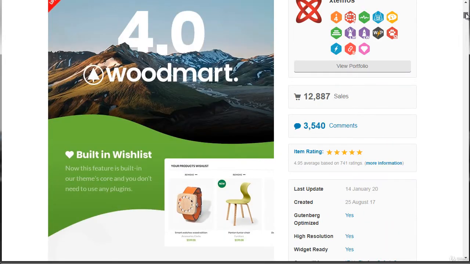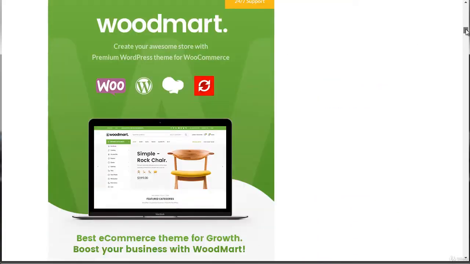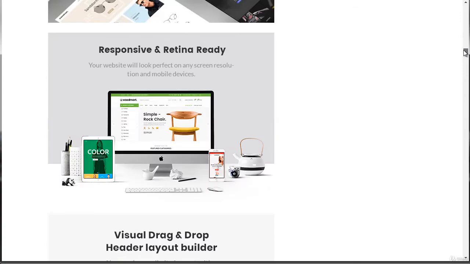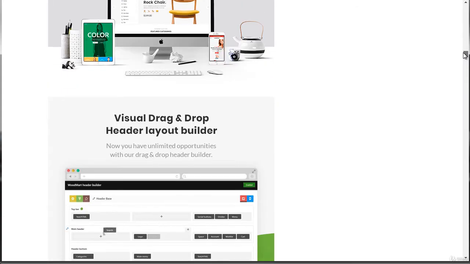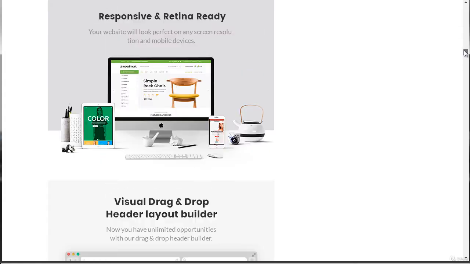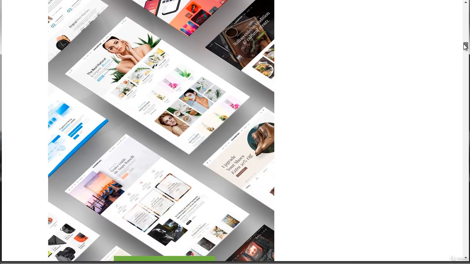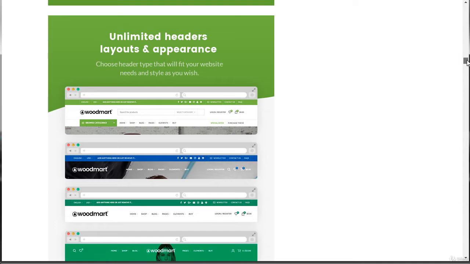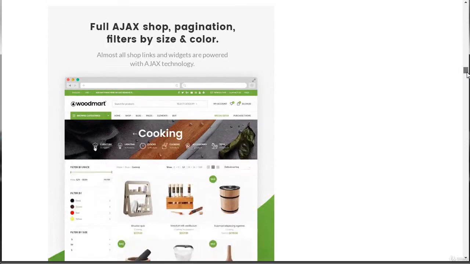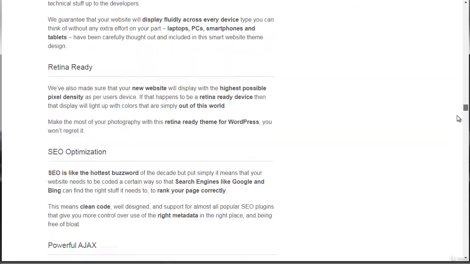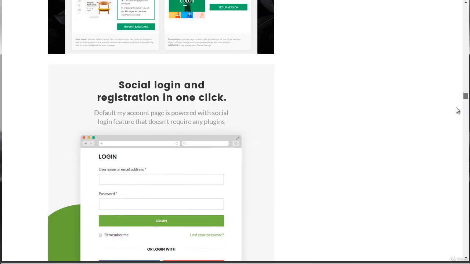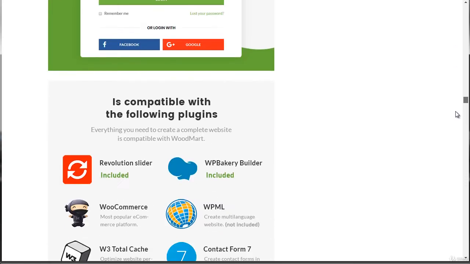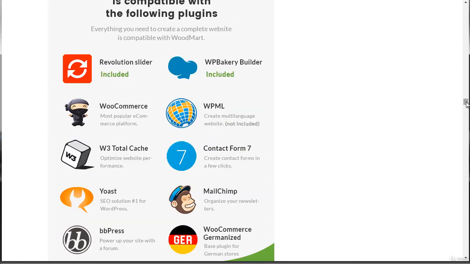All right, so we've got Woodmart 4.0. This one has a lot of physical products, but as you can see, it fits many niches. Now, the one thing that you want to make sure of when you look for a WooCommerce theme is: is it easy to set up? So this one, they market a visual drag and drop header layout builder. That's a good sign if you want to simply drag and drop things and set things up really easily and quickly. As we scroll down, we're seeing a lot of different features, a lot of different benefits, and different plugins that are included.